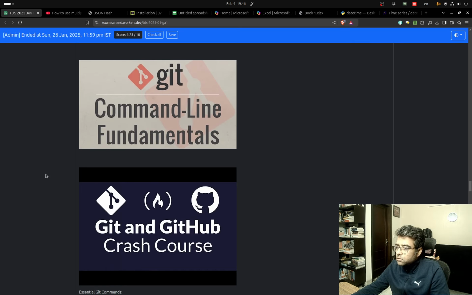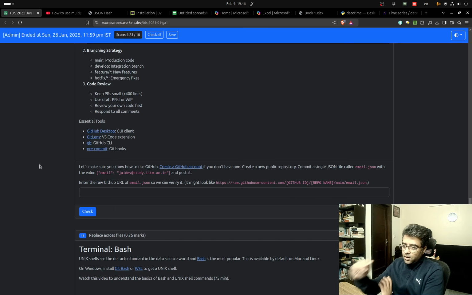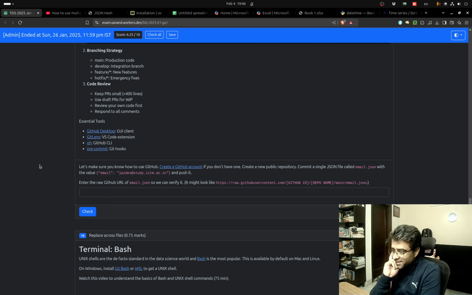Okay. Version control, Git, GitHub. All right. Blah, blah, blah. This is perfectly fine. Let's make sure you know how to use GitHub. Create a GitHub account if you don't have one. Create a new public repository. Commit a single JSON file named email.json with the value so and so. Push it. Enter the raw GitHub URL of email.json so we can verify it.